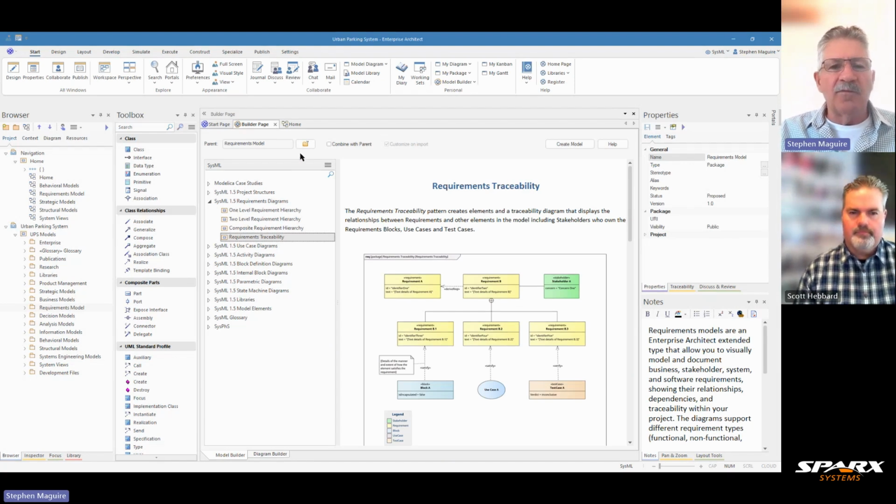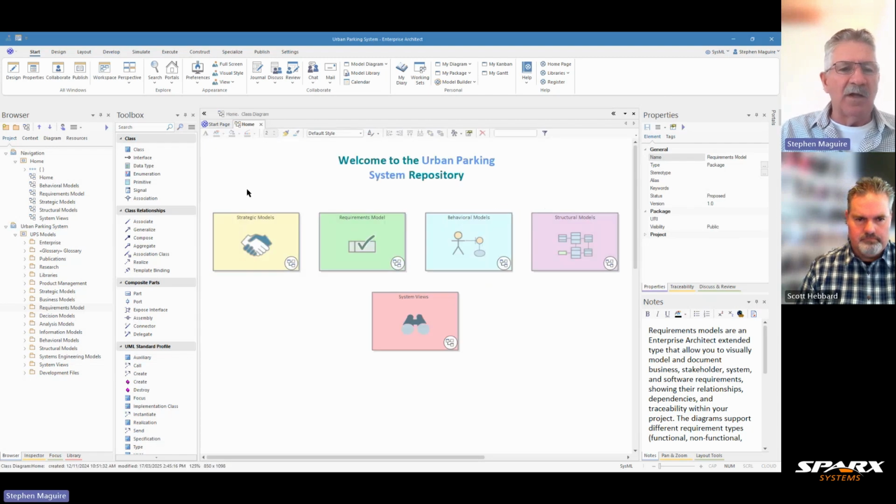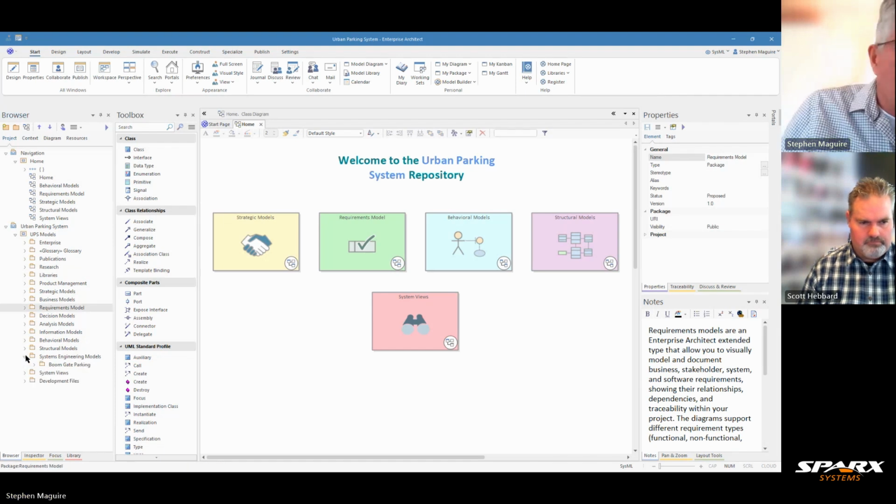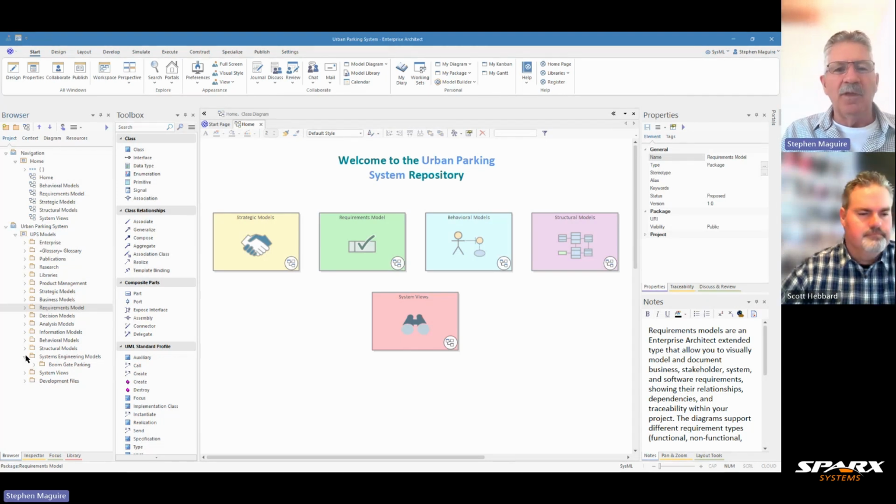So I want to do things from first principles this morning, Scott. So I'm going to close that builder page. I'm going to start by modeling these in our systems engineering models within the repository. And I've got a node here, systems engineering models. And this is because this particular facet of the urban parking system is very much focused on systems engineering, and we're looking at boom gate parking. So not every aspect of the urban parking system will be useful to do SysML models for, but in this case the boom gate is a device, a cyber-mechanical unit. So that's what we're going to do.